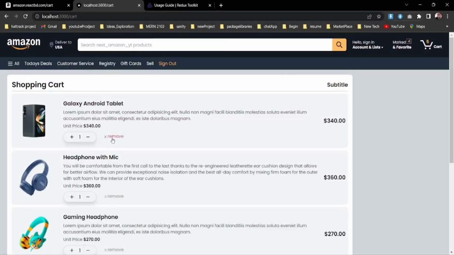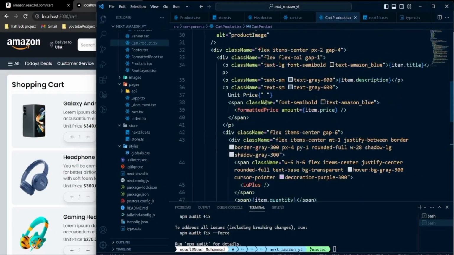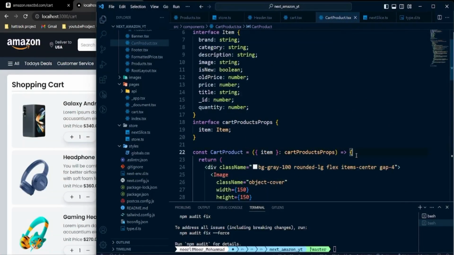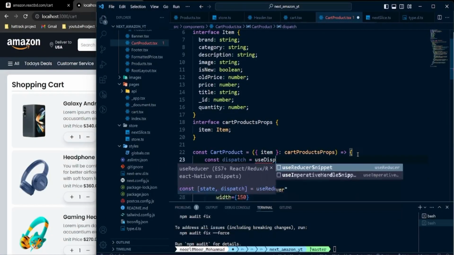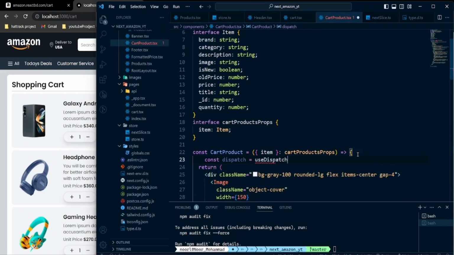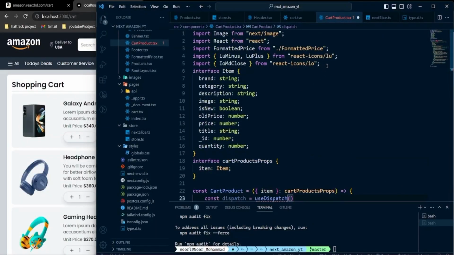So now we need to implement three things, three dispatches we're gonna create over here. To create that dispatch, it will be useDispatch.